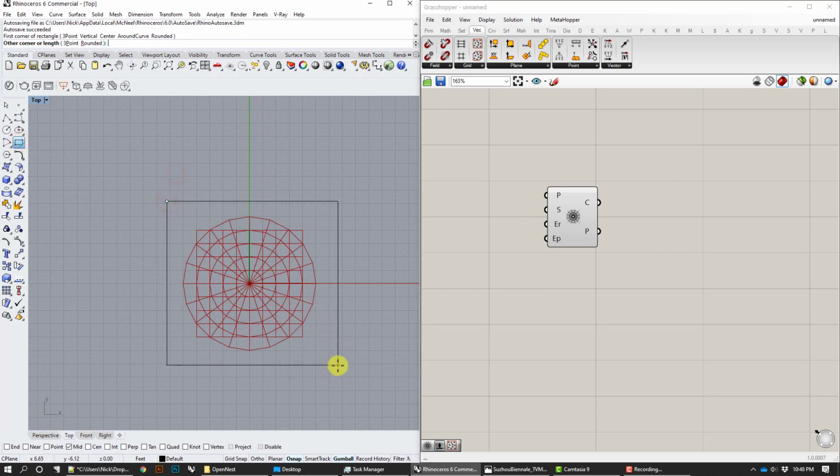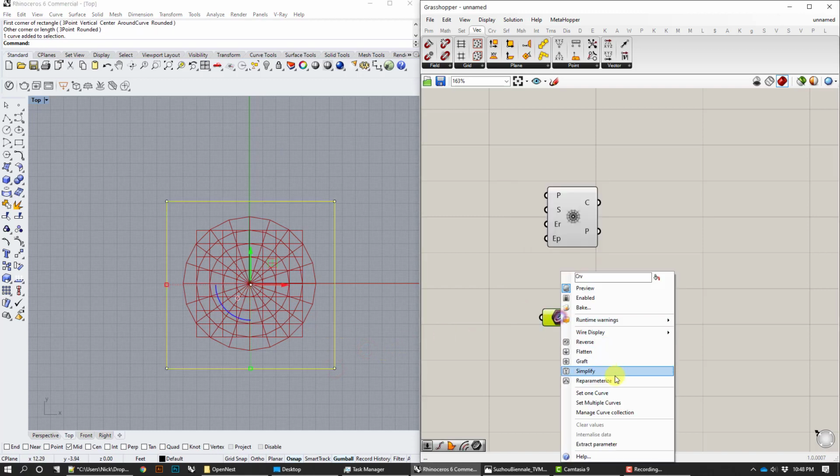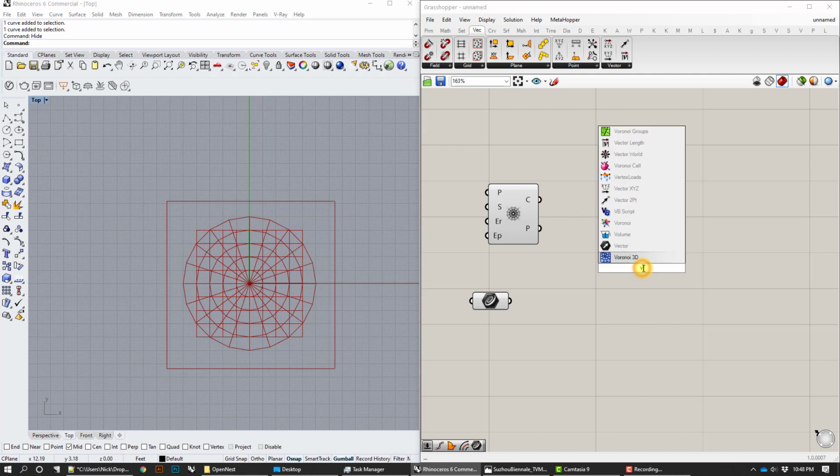I'm just going to draw a box around it, so don't tell anybody. But just to make this really, really quick, I'm going to do that, and then use that for my Voronoi. So let's see here. Yep.